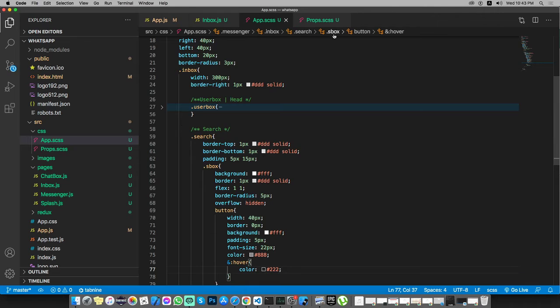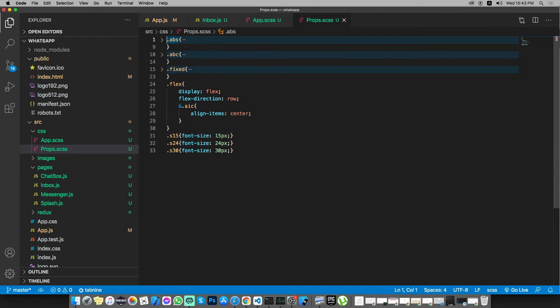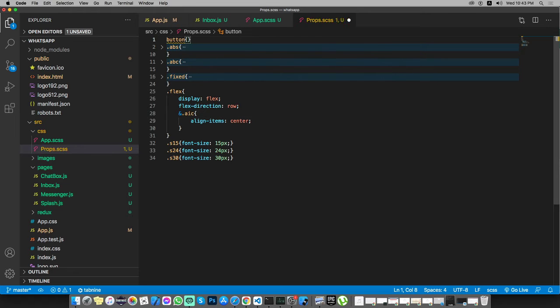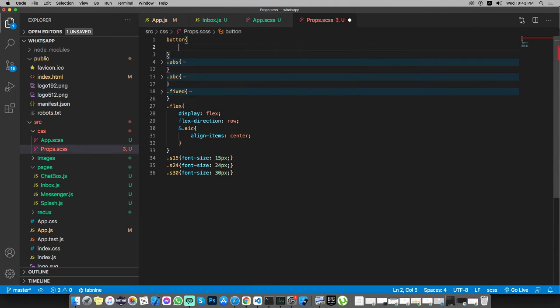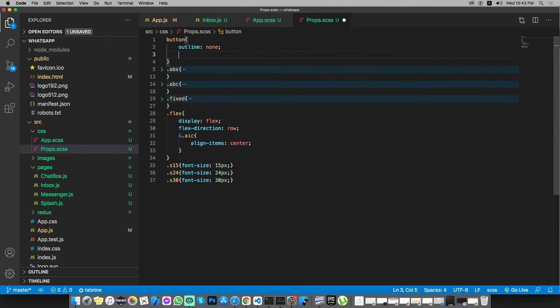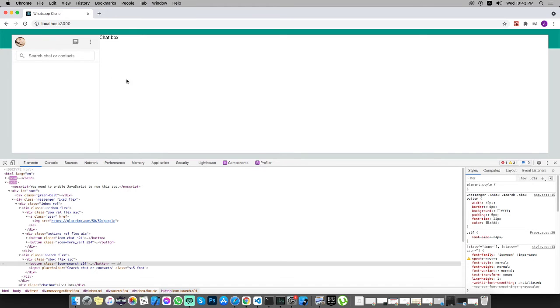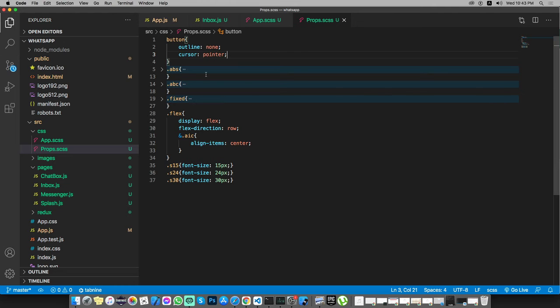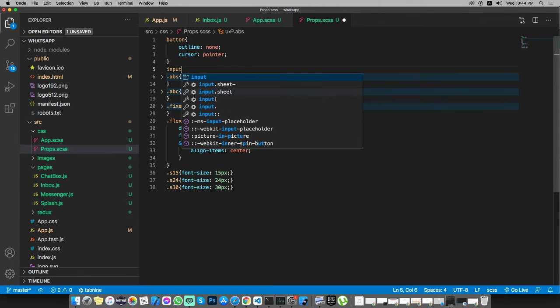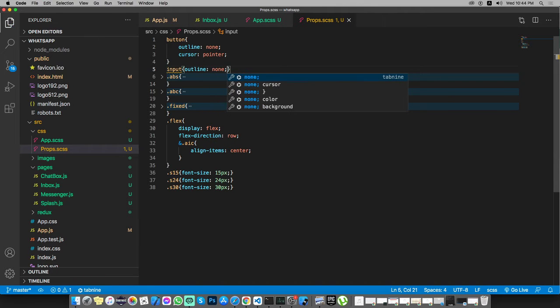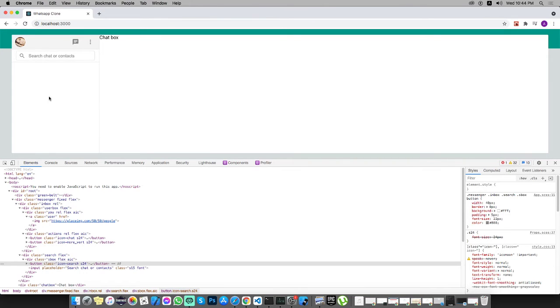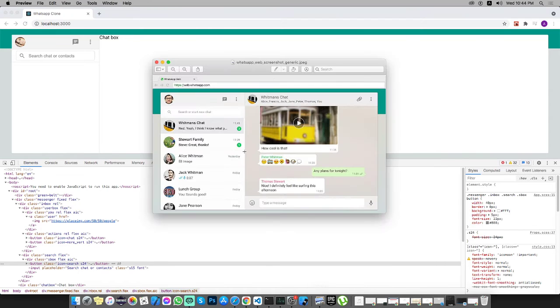Here we go. Also, we need to add button. Outline should be none, and cursor should be pointer. So whenever we add a button, it should use the default pointer cursor. And for the input, we will add outline to none as well.